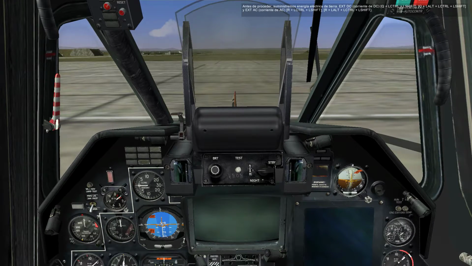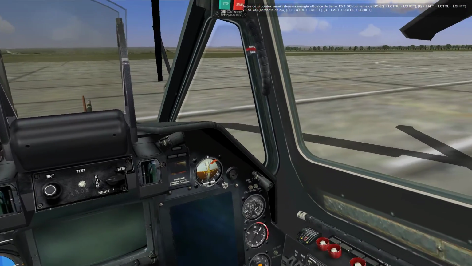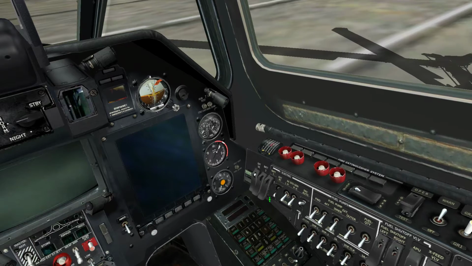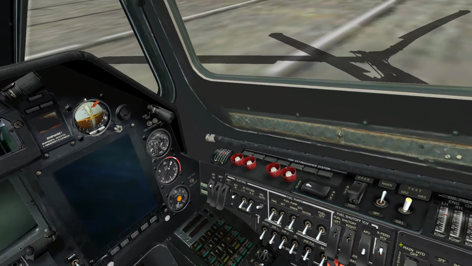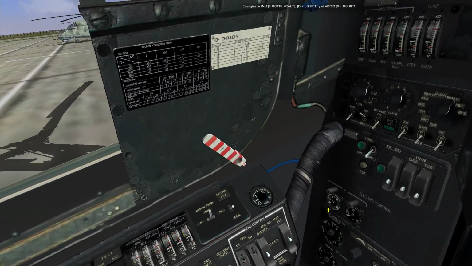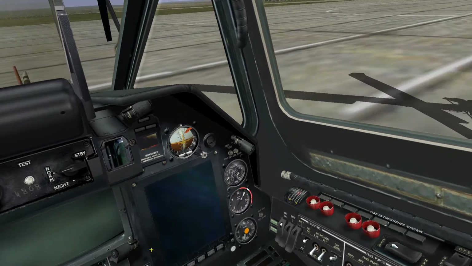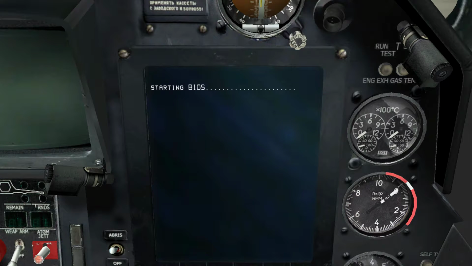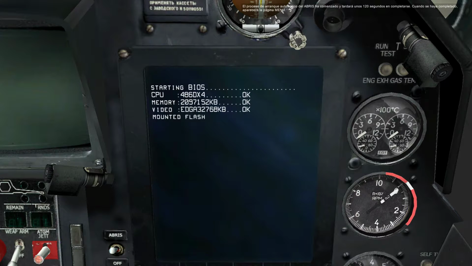Before proceeding, let's provide ground electrical power. Power up the INU and the ABRIS. The ABRIS automatic boot up process has begun and will take about 120 seconds to complete. When done, the menu page will appear.